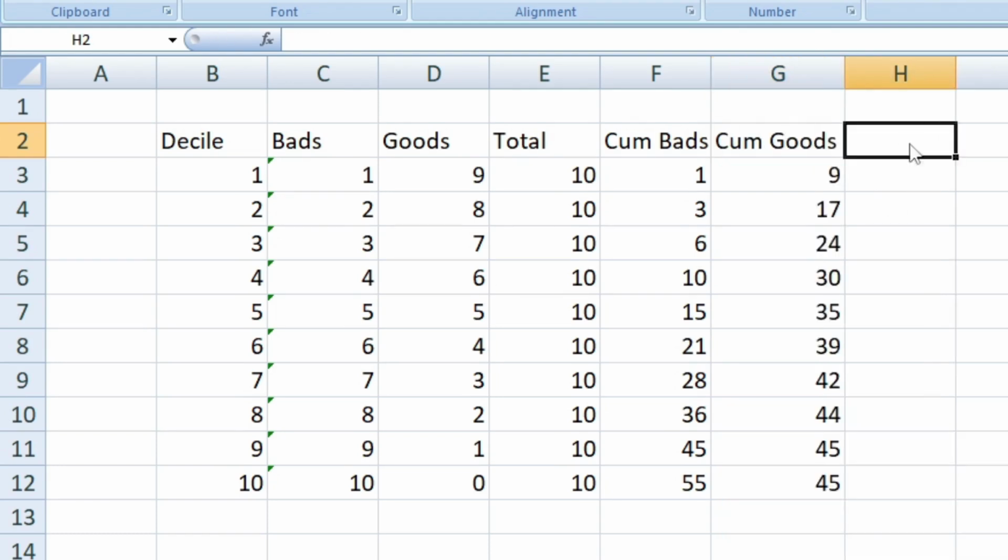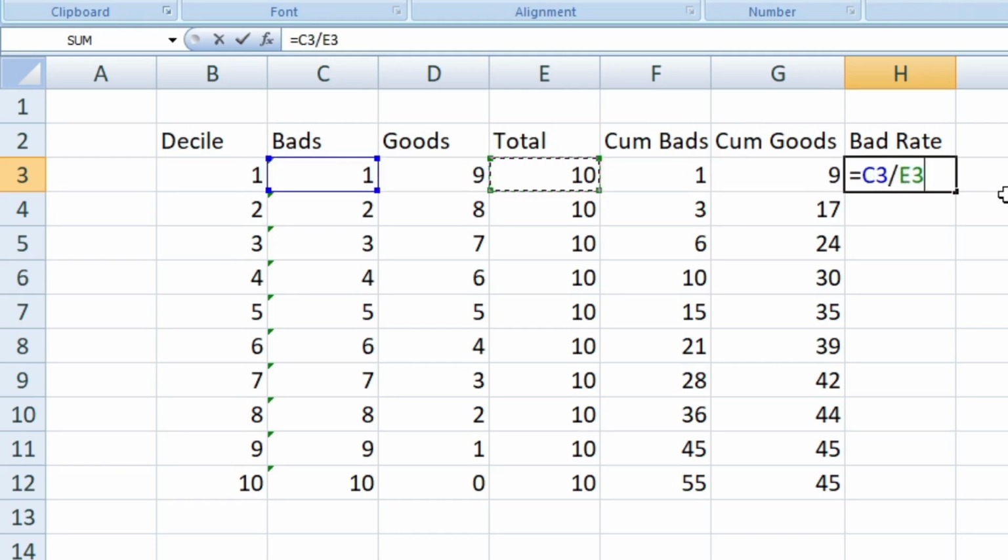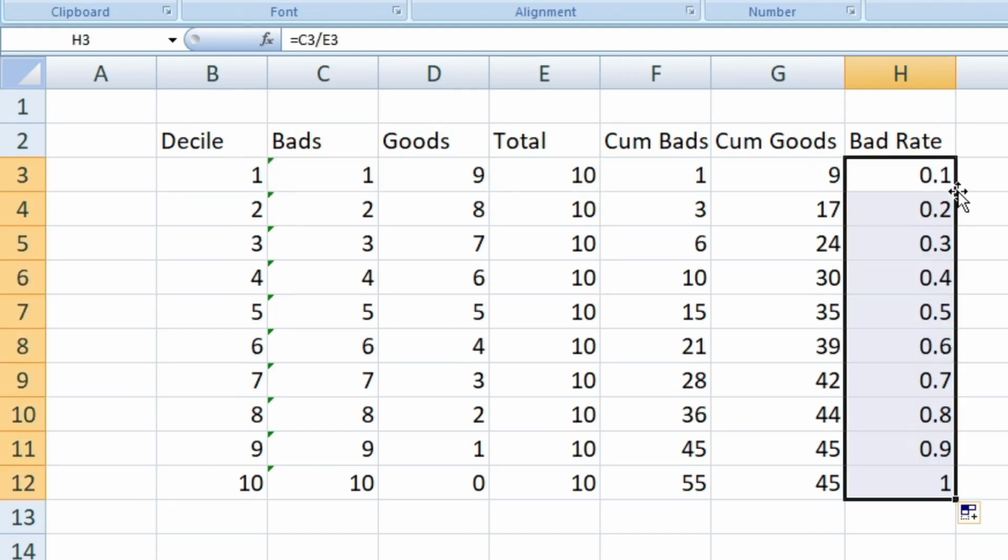And next we're going to create the bad rate. So this is one of the things that we're actually going to want to chart out and look at and review. So we have the bad rate here. And the bad rate is going to be the total number of bads divided by the total number of observations in that decile. So we have 10% in our first decile.